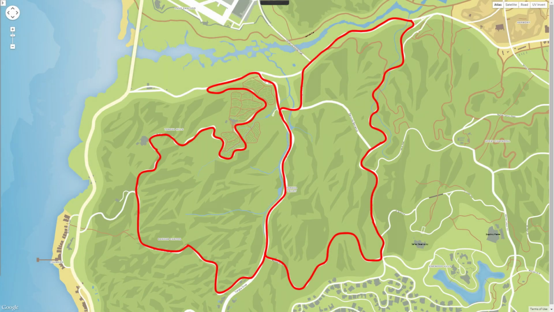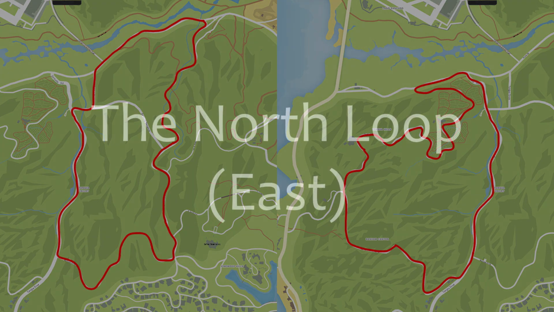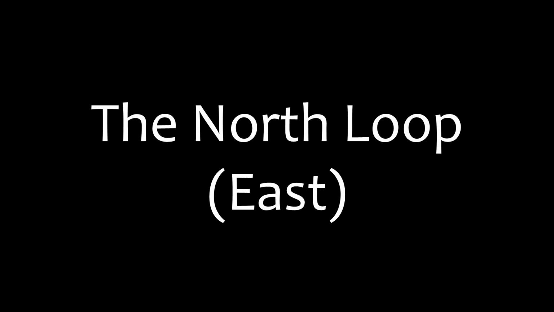Hello everyone and welcome to a quick content creator video showing the two different variations that we have of the North Loop. That is the North Loop East and the North Loop West. Now this is a quick video because there's not a lot to these. Everybody probably knows the North Loop and these are basically just two halves of it.